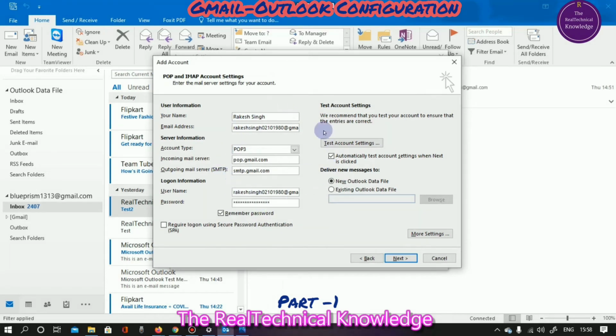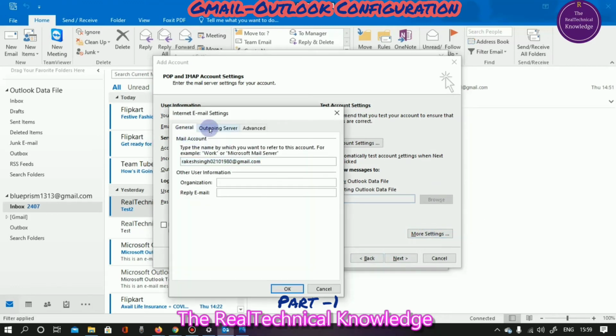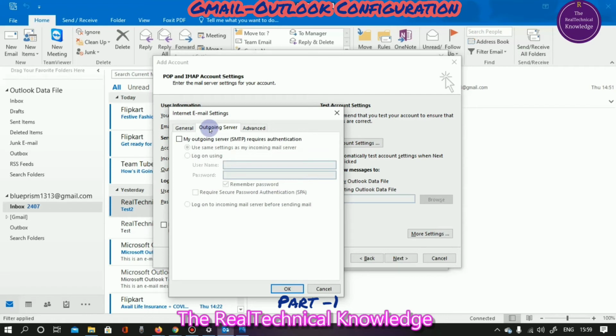So we have already filled all three sections, which are user information, server information and login information. Now we need to do some more settings. Before proceeding further, we need to click on More Settings. Under More Settings, we need to go to the Outgoing Server tab. Please do not forget to check this option, My outgoing server (SMTP) requires authentication. Without checking it, you are not able to send any email from Outlook to any other server. So we need to check this option, it is mandatory.